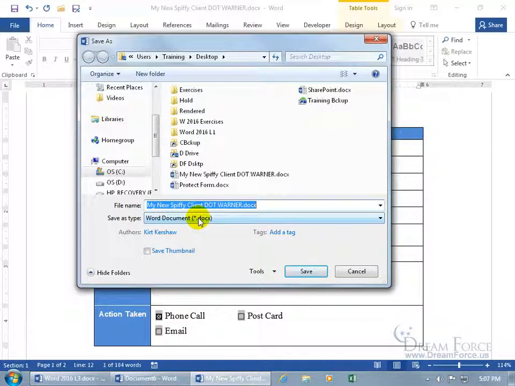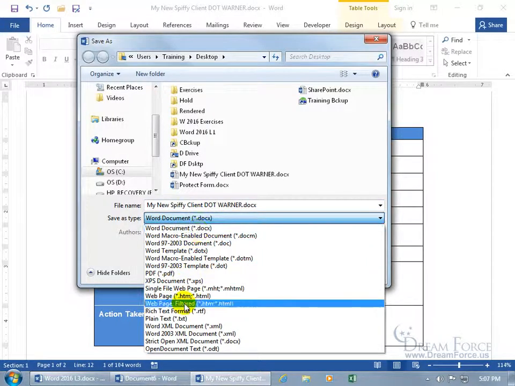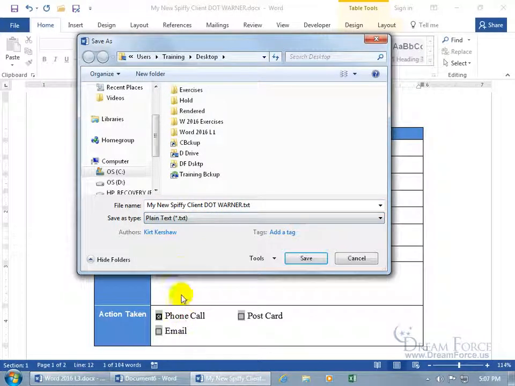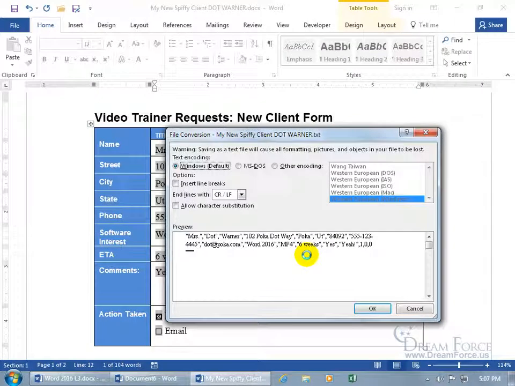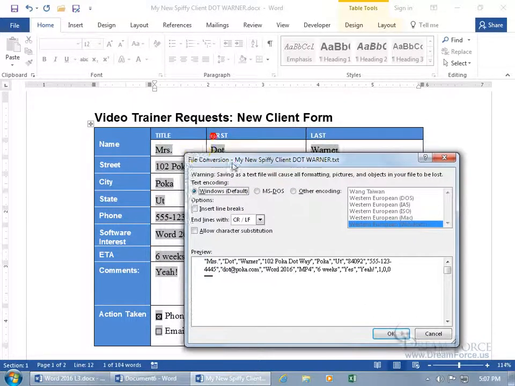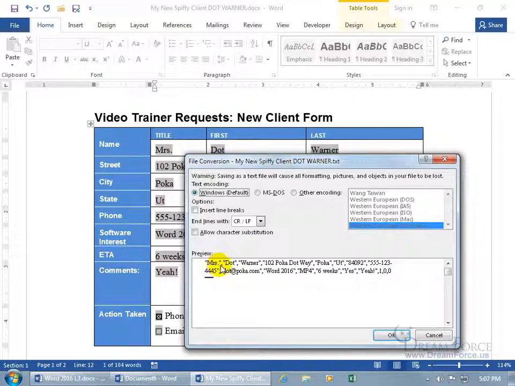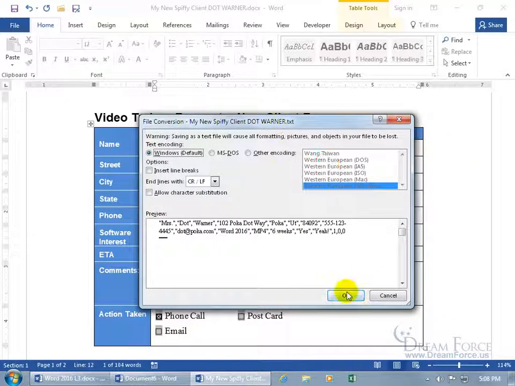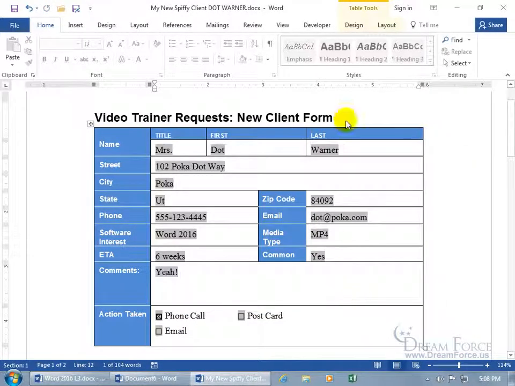And then you want to be able to change it from a Word document to a plain text file. And of course, you can go ahead and keep the same name or change it. And then when you're ready, go ahead and click Save. And it opens up the conversion window, and you can see down below the preview of it. For every field we have, you see it for the title, there's Mrs. It's separated by a comma, the delimiter. So comma, dot, comma, Warner, comma, the address, and so on. So let's go ahead and say okie dokie, and it's done.